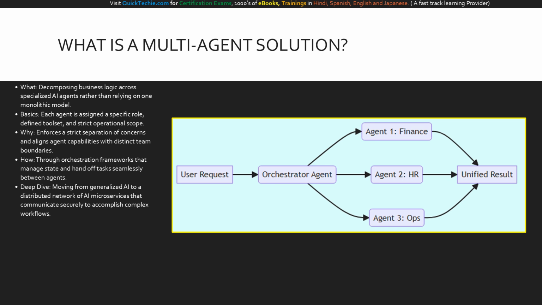Think of it like a team of experts, where each agent has a specific role, a specific toolset, and a specific scope of data it can access. As you can see in the bullet points, the basics involve establishing clear boundaries. We do this because it enforces a strict separation of concerns. If the finance team needs a specific workflow, their agent handles it without tangling with the HR agent. How does this work in practice? We use orchestration frameworks that manage the state and seamlessly hand off tasks between these AI colleagues.